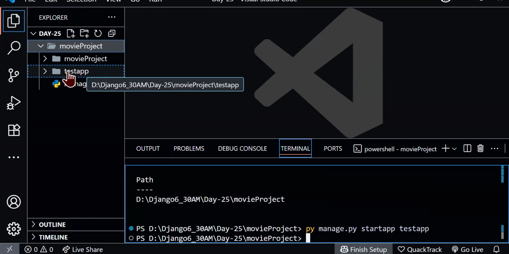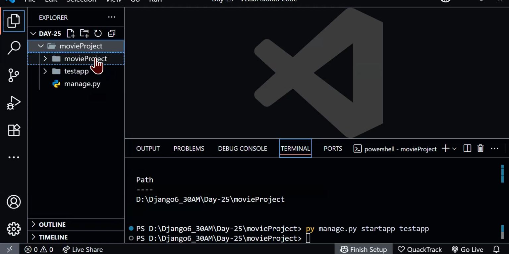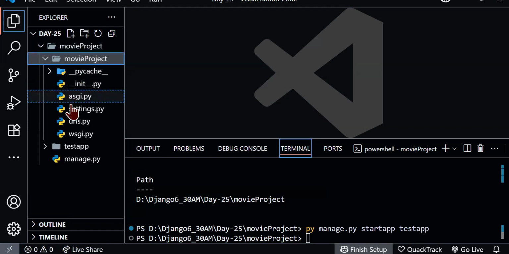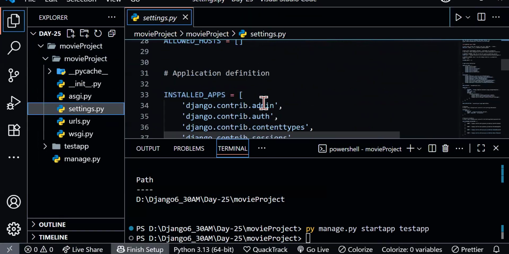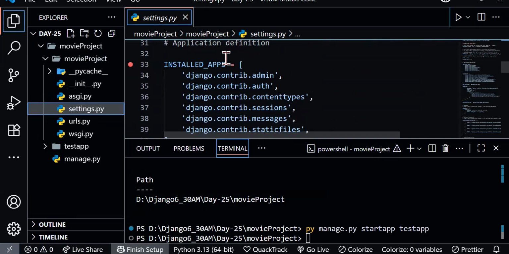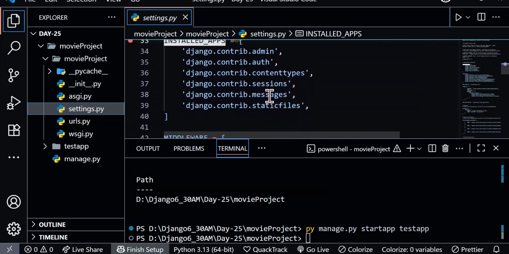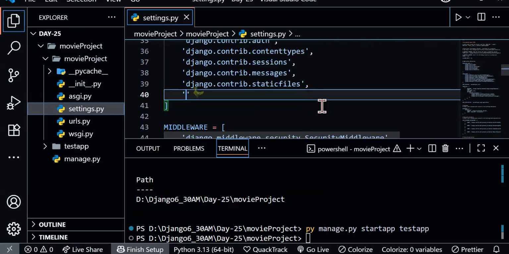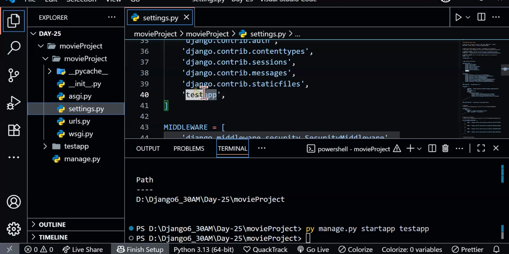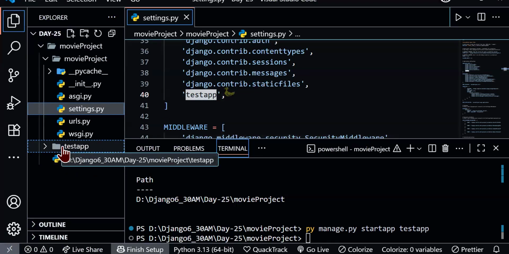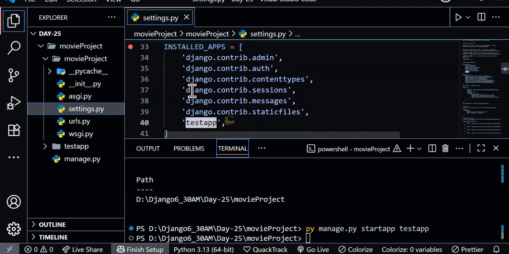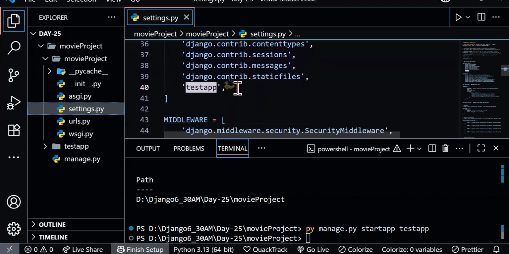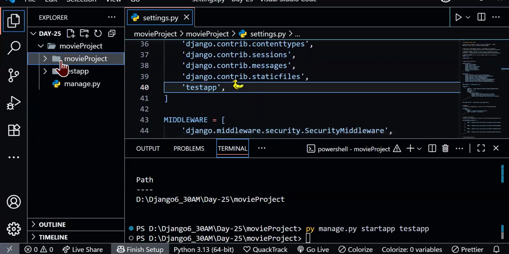The next step is to register your application, or we can say configure your application, in settings. In the movie project we have the settings.py file. In settings.py at line number 33, you will see INSTALLED_APPS. In INSTALLED_APPS, don't change anything; just add your application name in single quotes. Here my application name is testapp. Make sure you write the correct application name. Whatever application you have created, the same application you have to add to the INSTALLED_APPS list. So this was the second step.